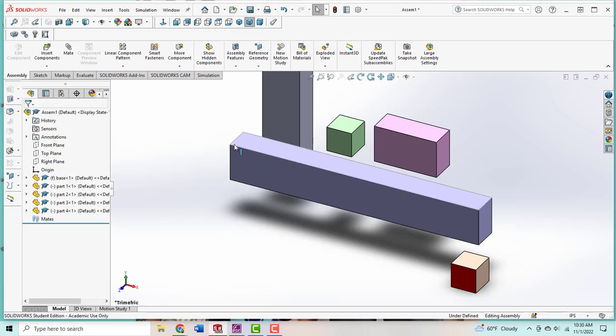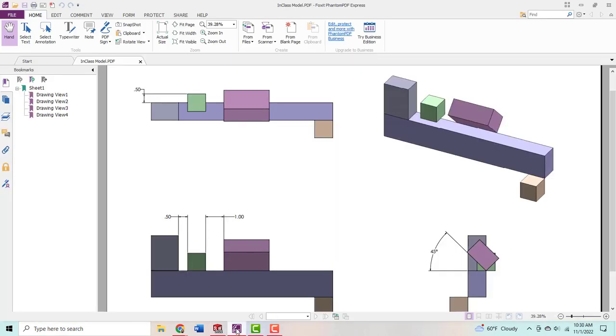So we're going to start on the left end and work our way over. So if we look at our PDF, we can see on the left that we have this gray first block. It is flush with all surfaces of our base component.